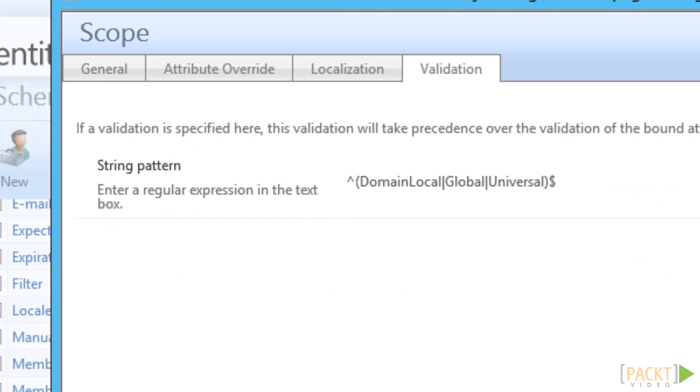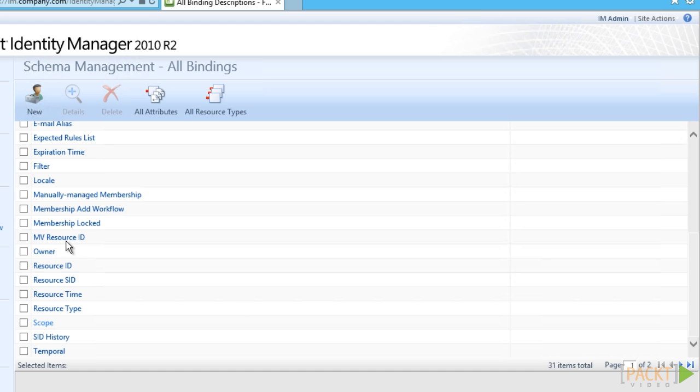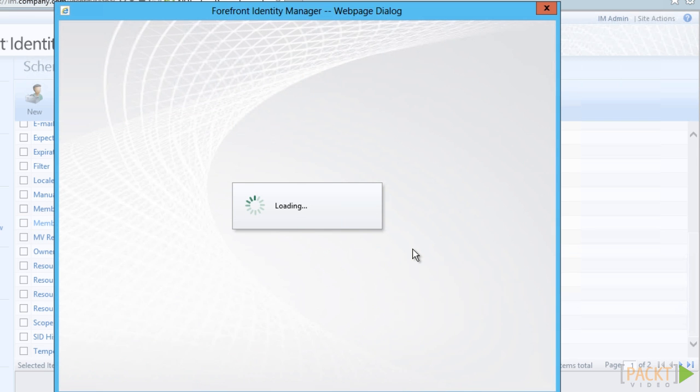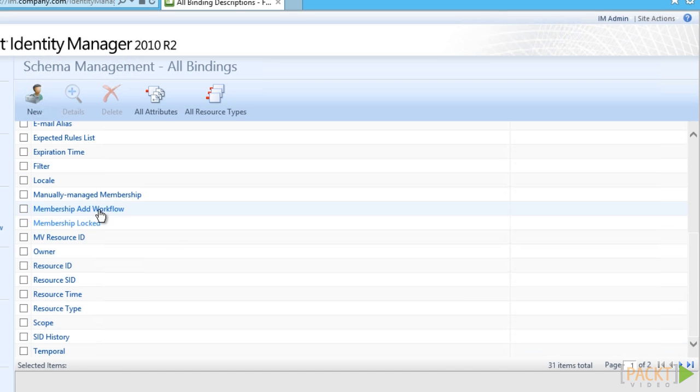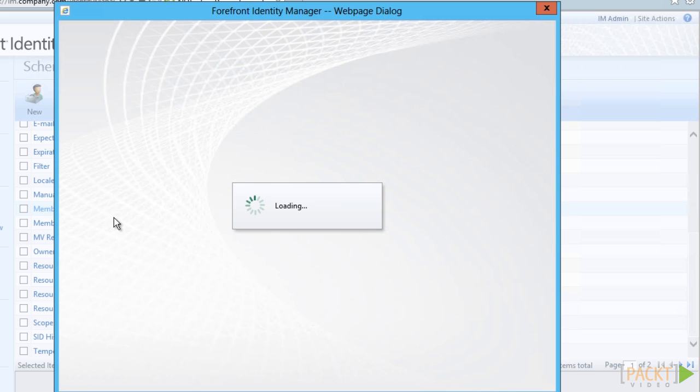But in FIM, we also have the ability to create dynamic groups and have force approvals for joining groups. These settings are found in the membership locked and membership add workflow attributes. Membership locked is Boolean and controls whether the group is dynamic or static. The membership add workflow defines if, and if so, what kind of approval workflow to use.